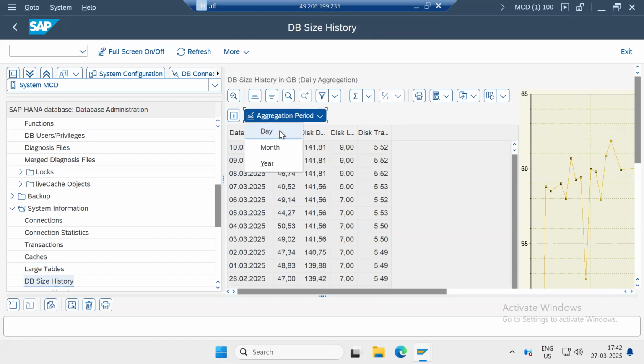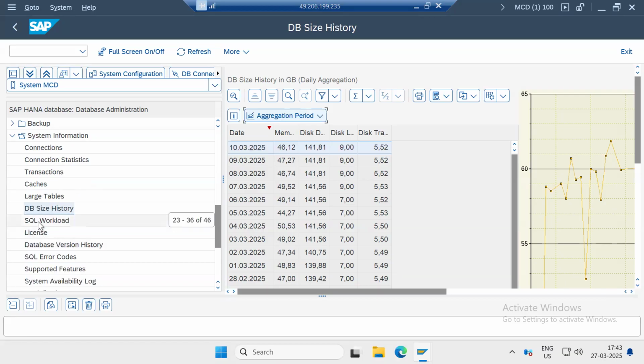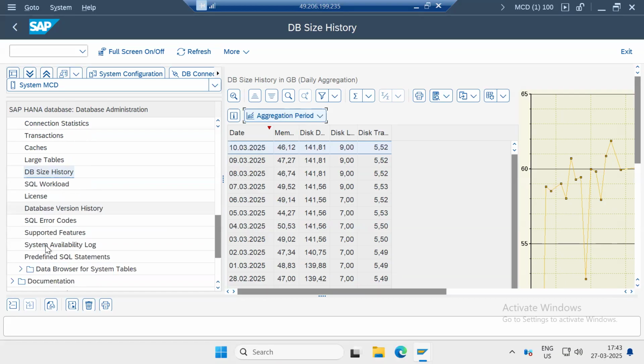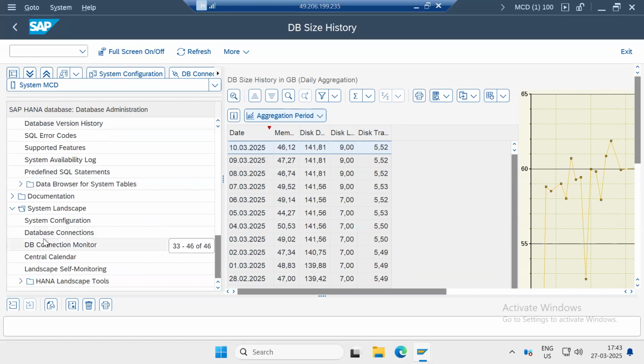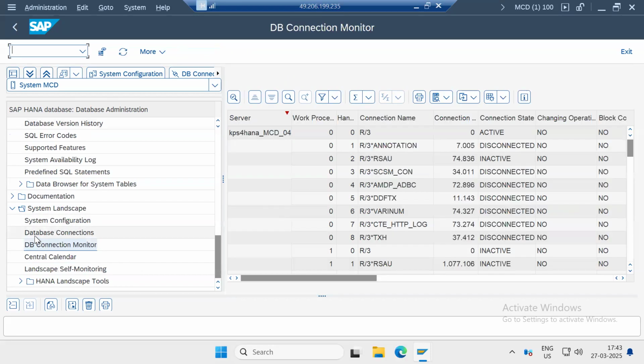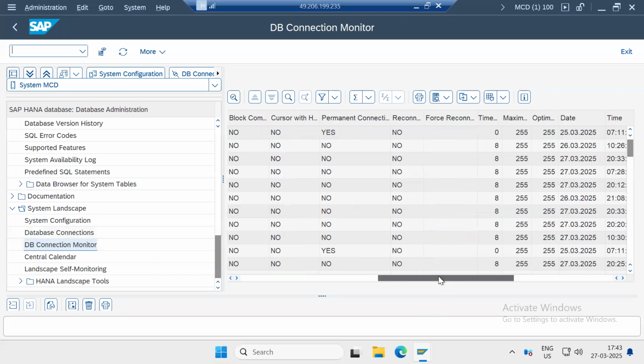Aggregation period: if you look at aggregation, you can see the sub utilization here, right? Workload, database version history, supported features, and we can see all the documentation. The landscape, DB connection monitors, database related each and everything. At the database level, queries being executed, connections, sessions, threads, tables, data, size of the data, each and everything we can see at the database level here.